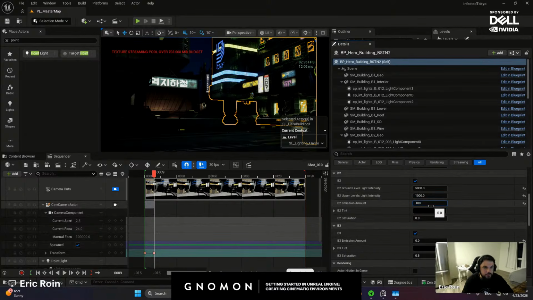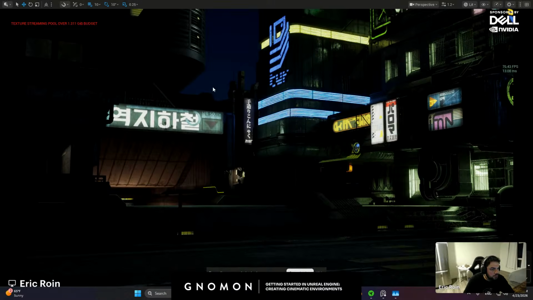See what the mission amount is doing. It's probably mostly for interiors. I'm not really seeing it from this angle. Okay, so I think that starts to feel a bit more natural. I'm not getting too much of a flickering either.